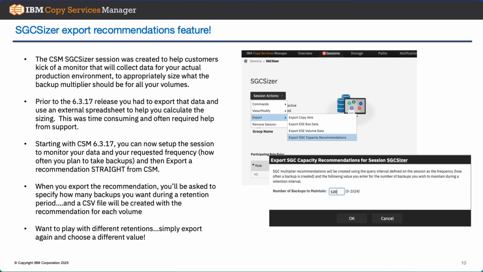With the SGCSizer session, what you basically do is set the properties, so you're setting it to run at a frequency, the query frequency that you would create your backups, so the same frequency that you would create your backups at. Say you want to do backups once an hour, you would set the monitor for once an hour. And so this goes to the hardware and tells the hardware, start collecting the data and tell me how many tracks have changed in between each of those hours for all the volumes in this session.